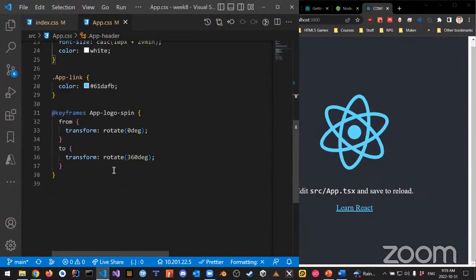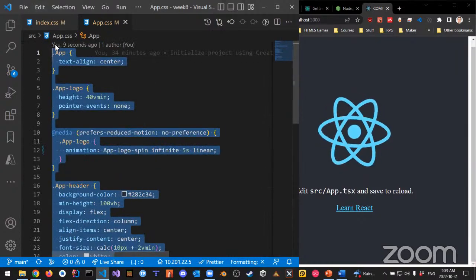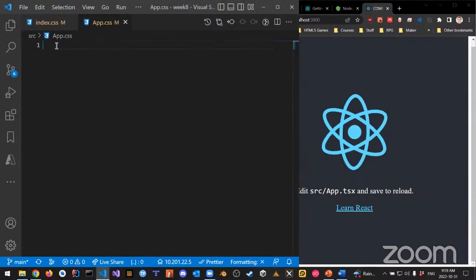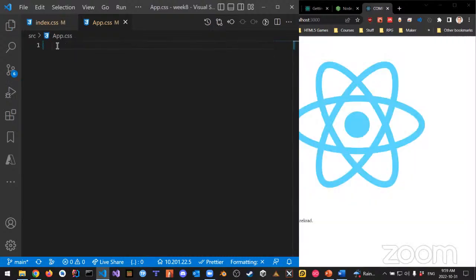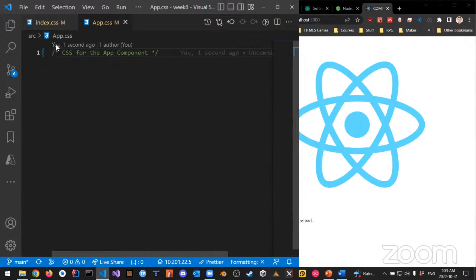If I get rid of all this, then there's no more spinning at all, right? So this is my CSS for the app, my app component. That's what this is. So I can have CSS for each component, and I can have CSS for the entire application. Okay, good.